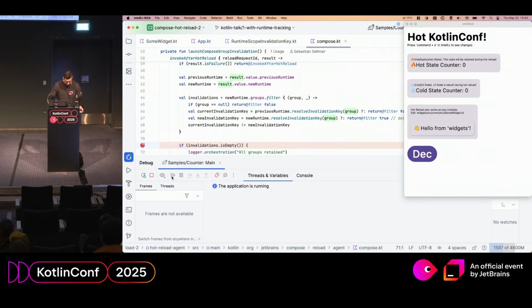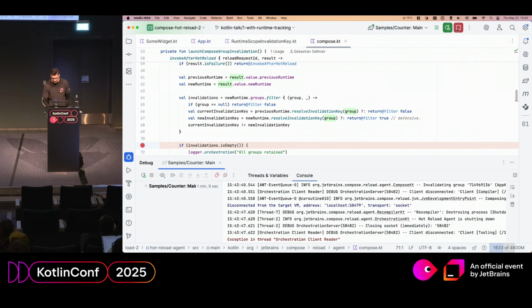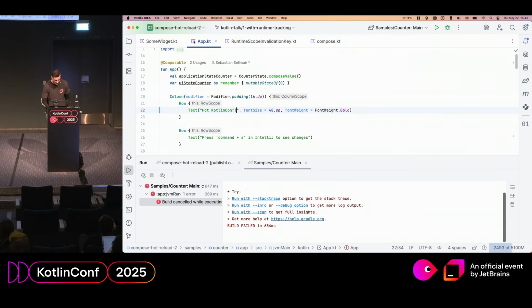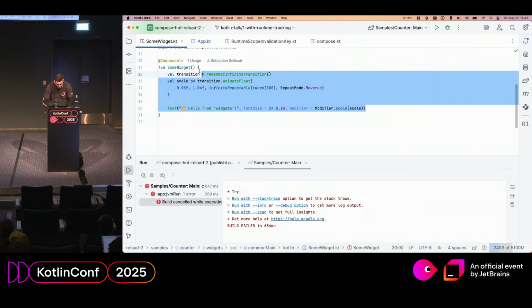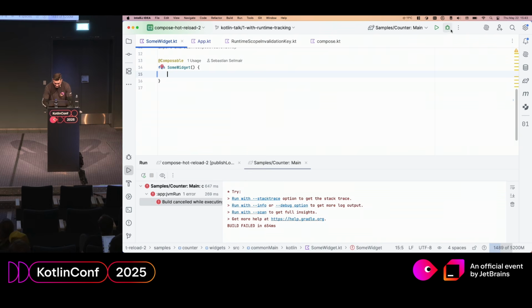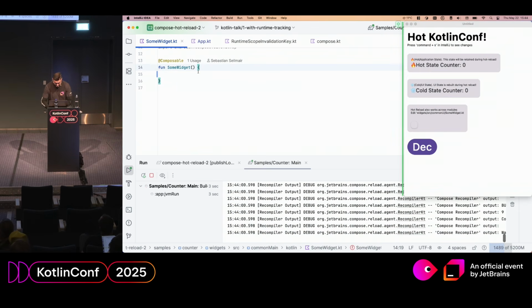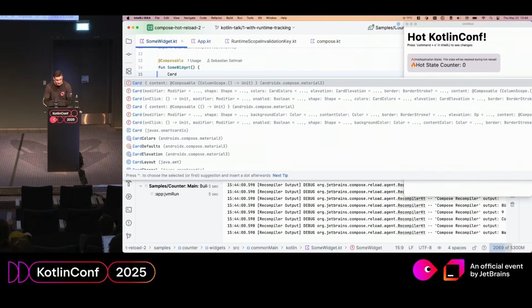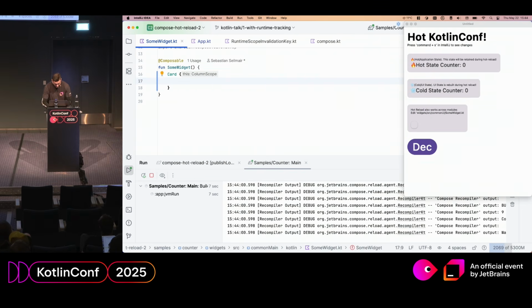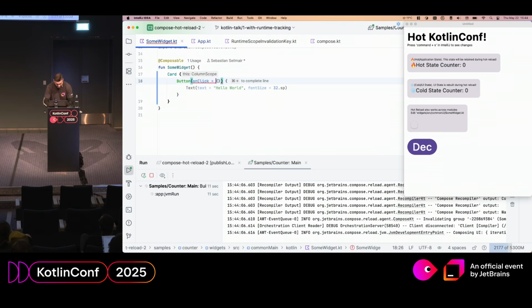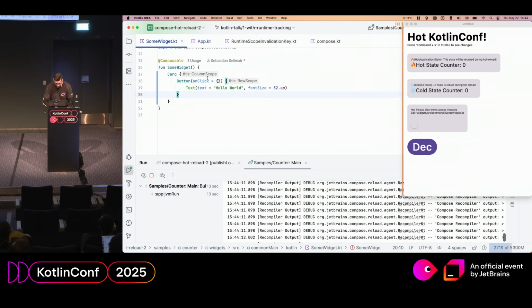But of course, we can still try to see if Compose hot reload is finished with this change. Therefore, I might want to just give me a clean plate where I can start building out stuff. And we can test whether we can still break Compose hot reload. Spoiler, we can. So we do a card. We might want to have a button with an on-click, and the button might just say hello world.